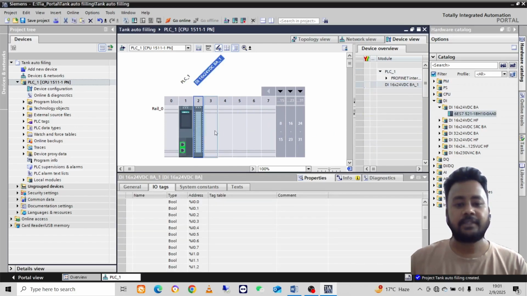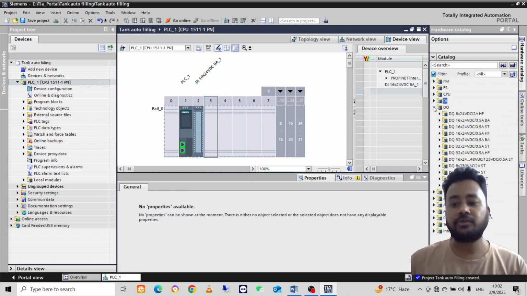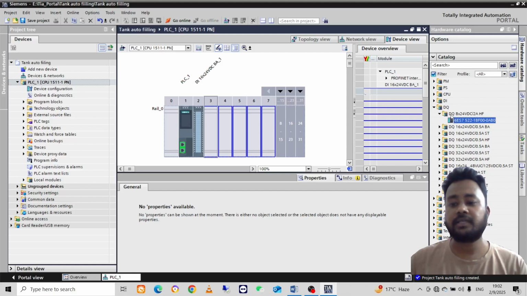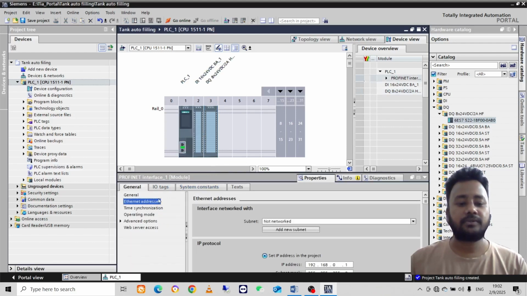Okay. Now we have to take DO. As you saw, we used 4 DO in our design. So we have to take a minimum of 4 DO. Here we say DQ 8. That means we can use 8 DO points. That is enough. And also one thing I will suggest is to go here, check the Ethernet address and make a subnet.